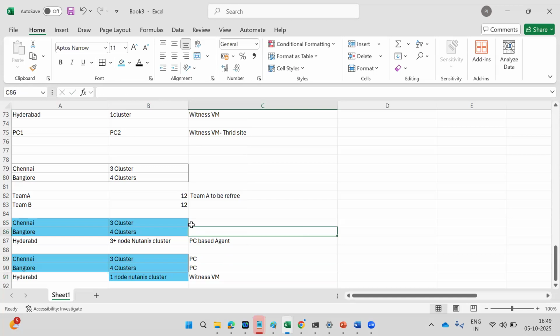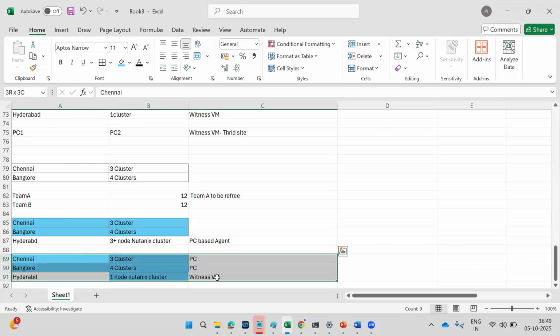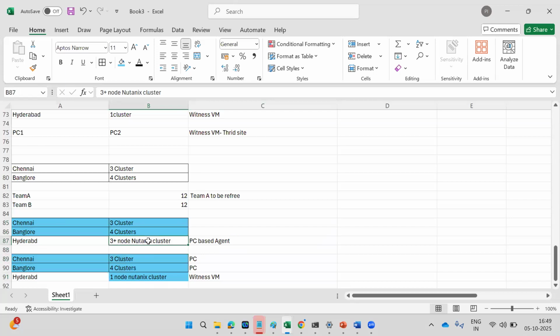Okay. So now I hope you have a clear understanding where I can go with single PC and witness agent, and where I can go site-based Prism Central and then witness VM. So if I have 3 locations in both of the examples, but what is missing in the third location here, you don't have a 3+ node Nutanix cluster, and here you have a 3+ node Nutanix cluster.